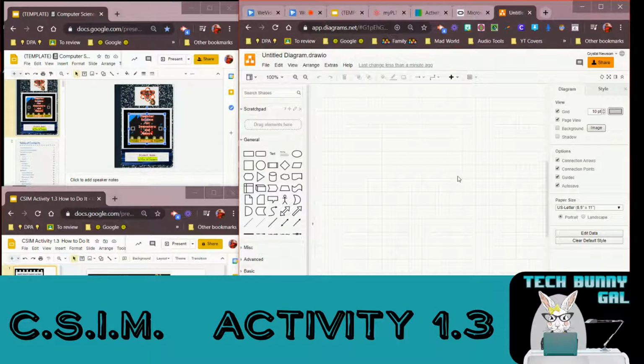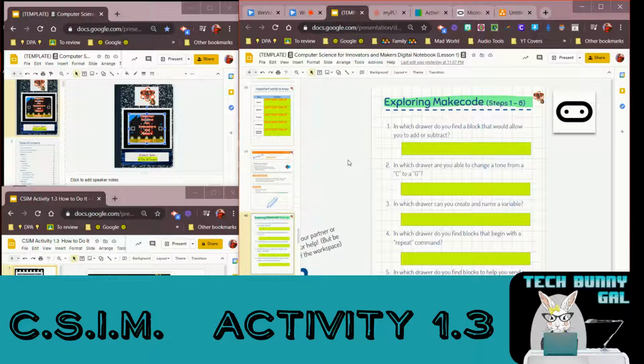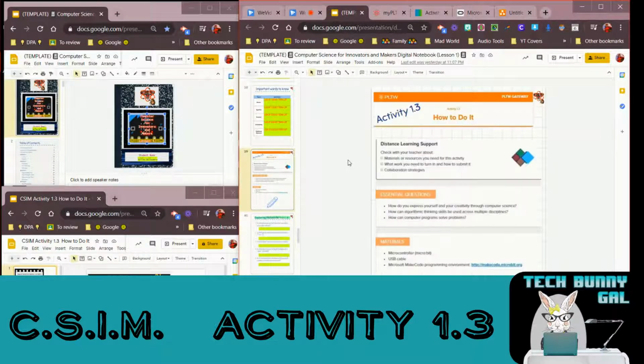All right, so now that we've got that, let's go and take a look at our digital notebook. I've gone in and added a few things on mine. All right, so the very first thing here has all of our steps, but before we even get to that, let's look at our essential questions. And the first thing says, how do you express yourself and creativity through computer science?